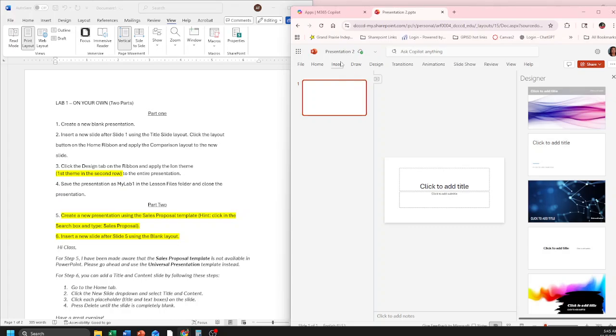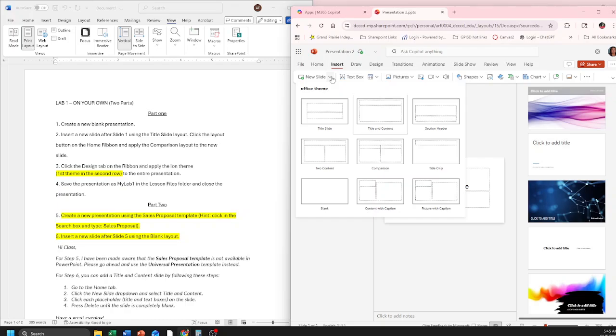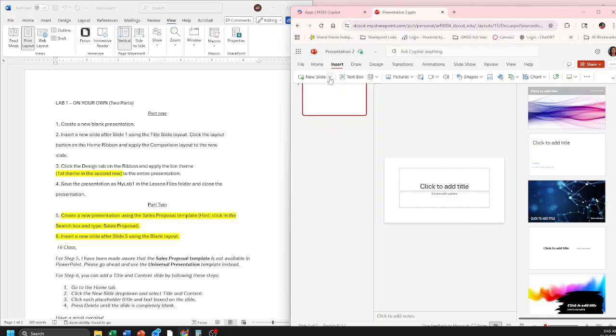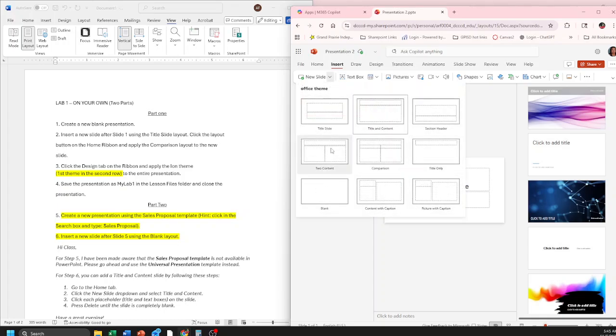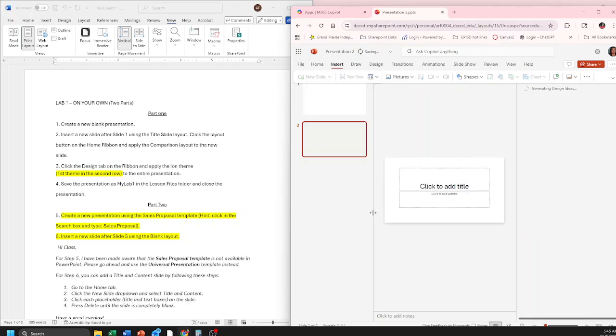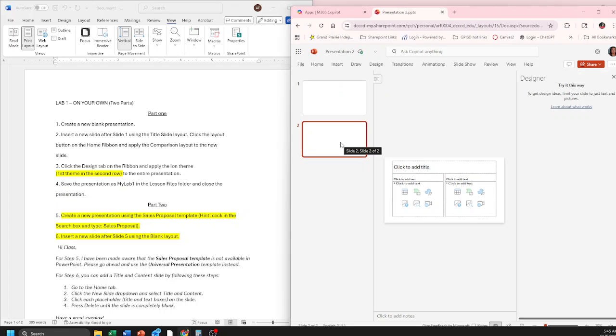So right here you have insert. You're going to click on insert. You want a new slide, but drop this down so you can see what kind of slide you want. It says you want to click the layout button, home ribbon, and you want to do a comparison layout. So once you click this down, it gives you all these ones. These are different types. It says it wants you to do comparison. So you want to click on comparison. This is the one we're going to add. Once you click it, it'll add it. So it added it right below there. Click the design tab on step number 3.